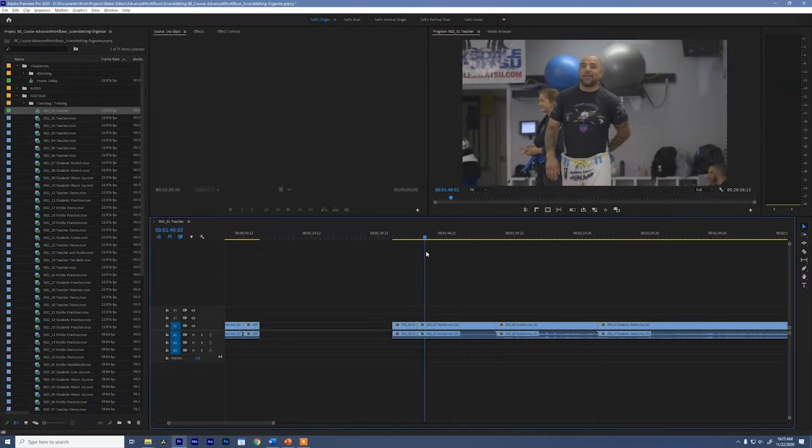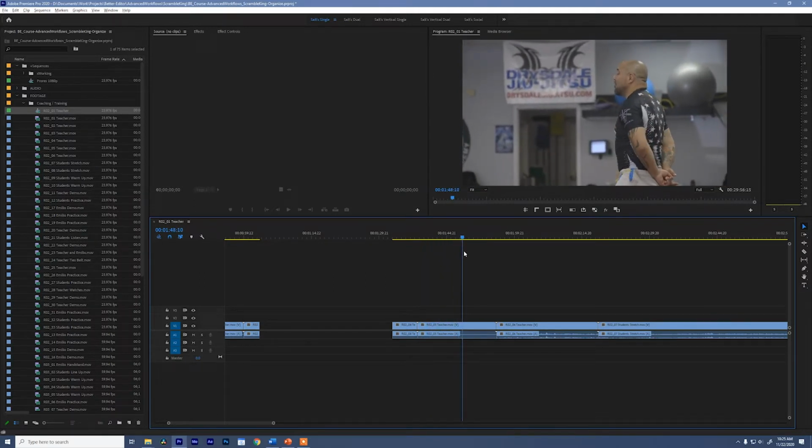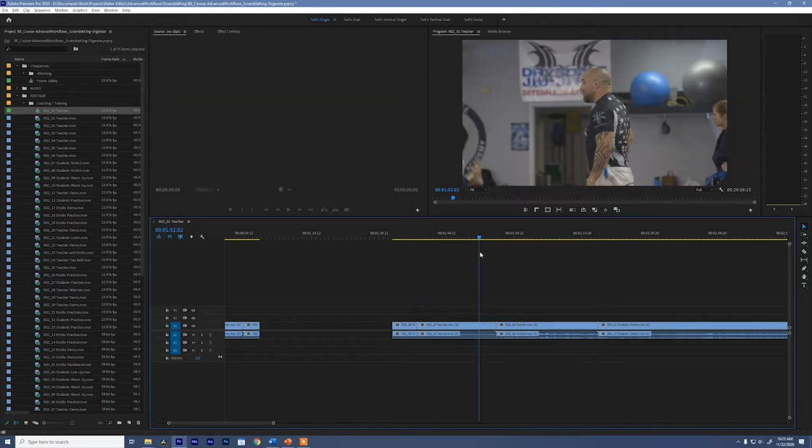I love this walk up. He just looks strong and powerful here. You can tell he's a teacher. He's coaching these kids. It's a good moment. And then he kind of cuts out right about there.